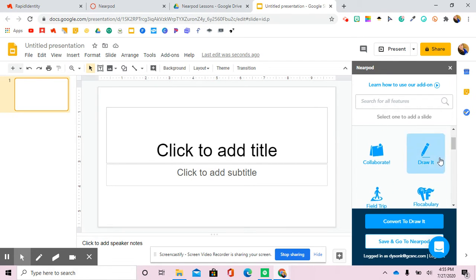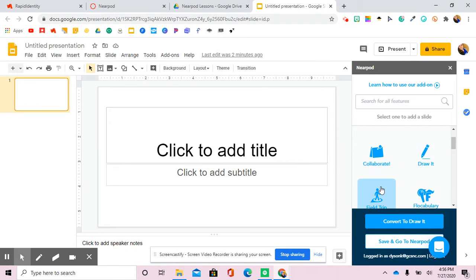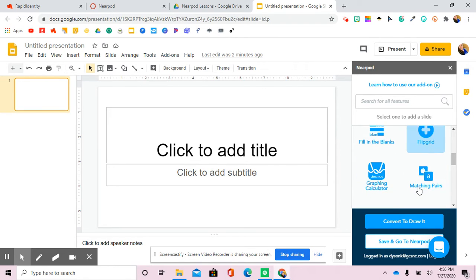So this is the Nearpod navigation tools, like how you can add stuff to it. So you can make your regular presentation. You can use one of like the Eureka PowerPoints. You can export that to Google Slides. So this is just as you're going through your PowerPoint or your presentation, you can add any of these where you think that they're necessary.